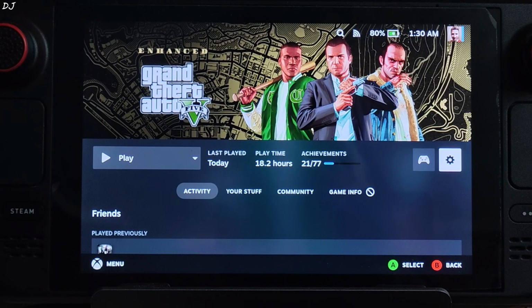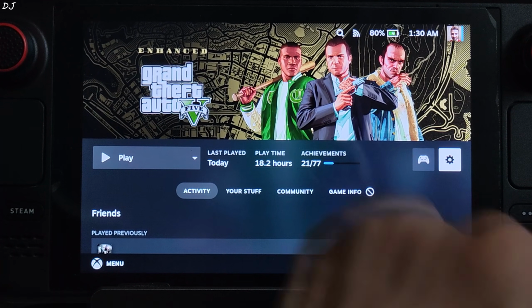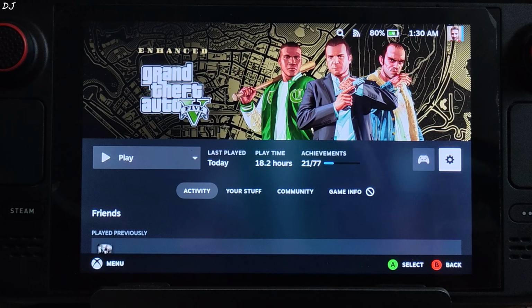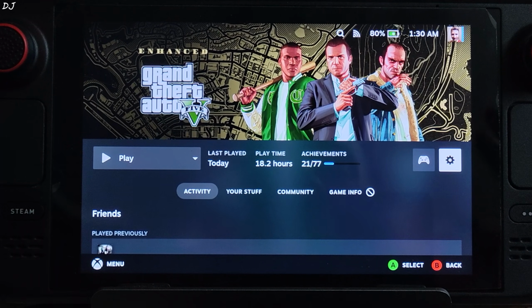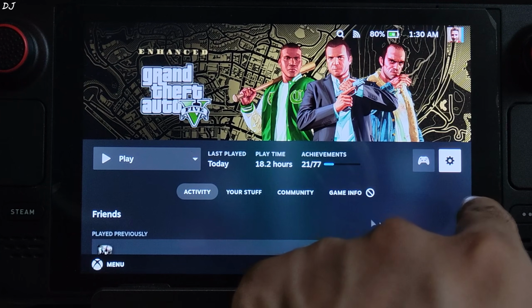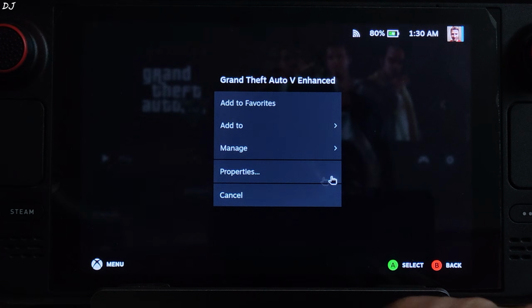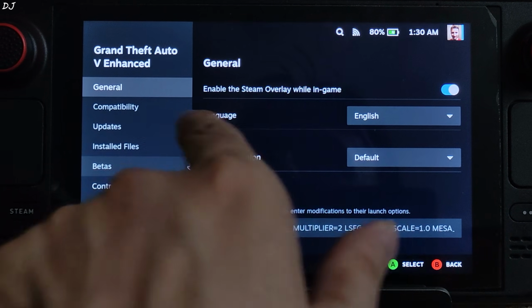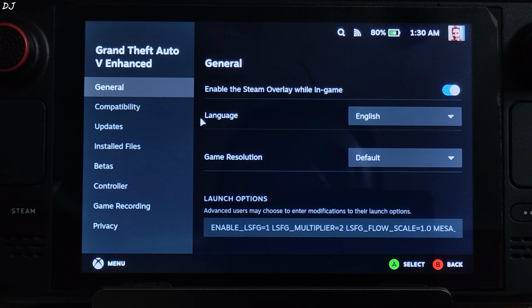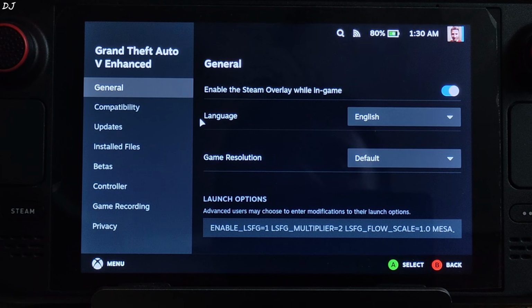Switch to SteamOS gaming mode. I'll be demonstrating LSFG in GTA 5 Enhanced. Now I'll show you how to enable LSFG settings for any game, and also explain the settings. Just open the game's Steam settings. Click on the settings cog below the game's box art. Click on properties. Click on general. Under launch options we need to add the following environment variables.